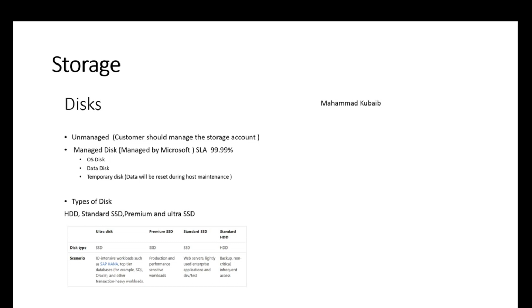Okay, and ultra disk is not supported at this moment for Azure Virtual Desktop, as far as my knowledge, but I don't know, recently they may have brought that support. As far as my knowledge, ultra disk is not supported, but you can check for the latest updates from Microsoft. Okay, so for production, my recommendation is to go with premium SSD.